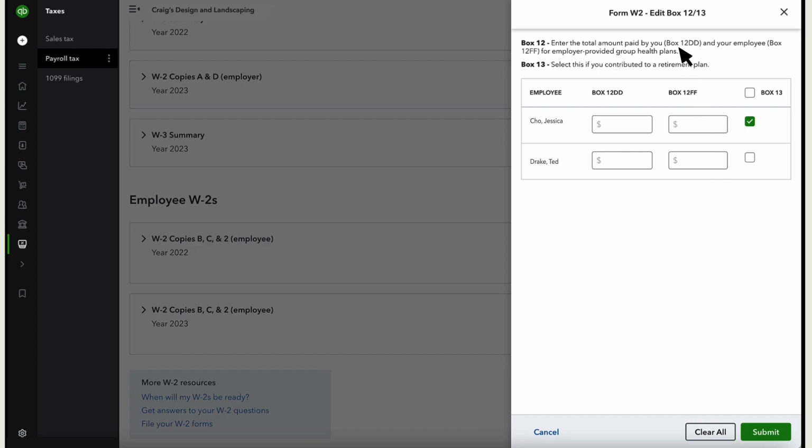Box 12 is if you have an employer-provided group health plan and you need to report the amounts paid by your employees and you. The amounts are automatically added from QuickBooks. Box 13 is if you have a retirement plan you tracked outside of QuickBooks. If you're tracking retirement amounts in QuickBooks, Box 13 is automatically checked for you.